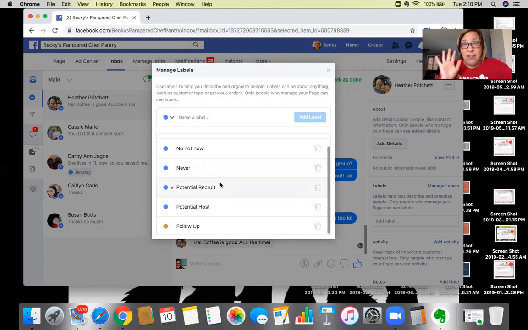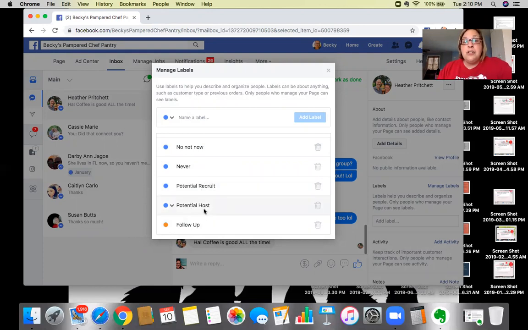Those no, never people, there's a never one. Maybe somebody that I was having a conversation with about recruiting, I created a label for that. I have a potential host, and then follow up is just one that comes in on the normal label screen right here. You can color code them if you want. Like I could change not now to green or whatever. We're going to leave that one gray.